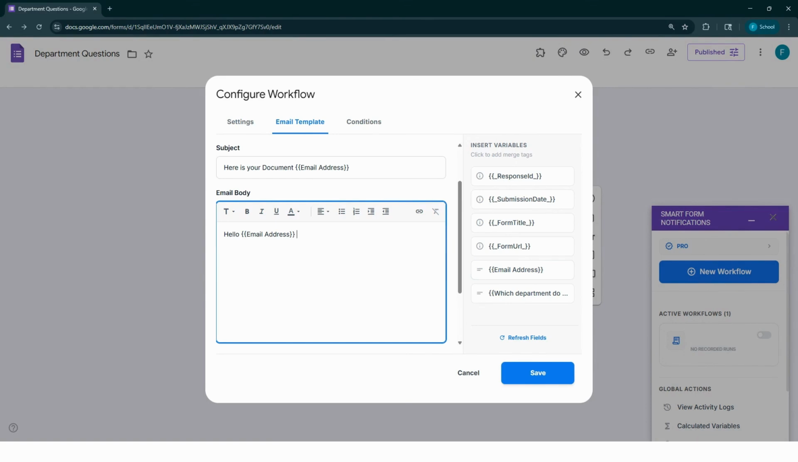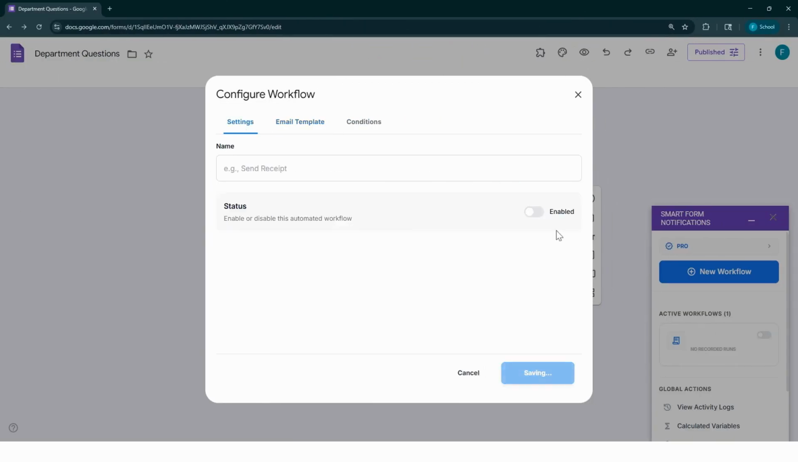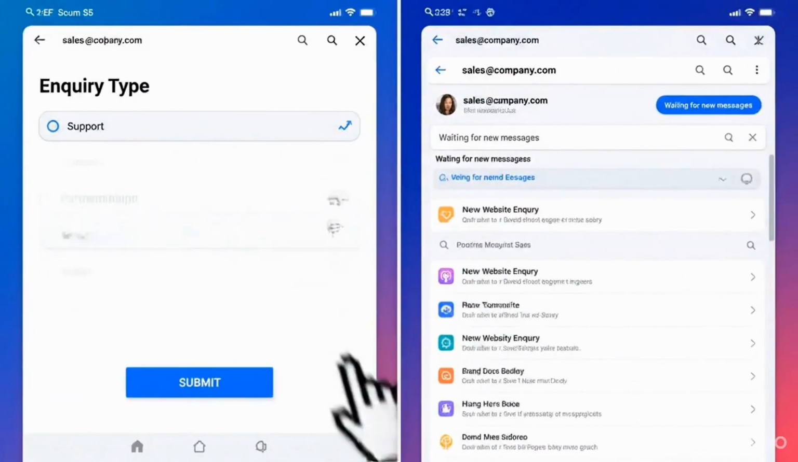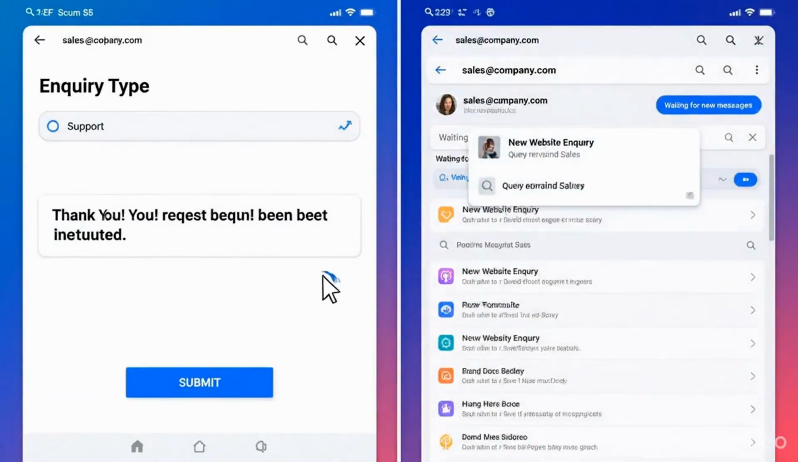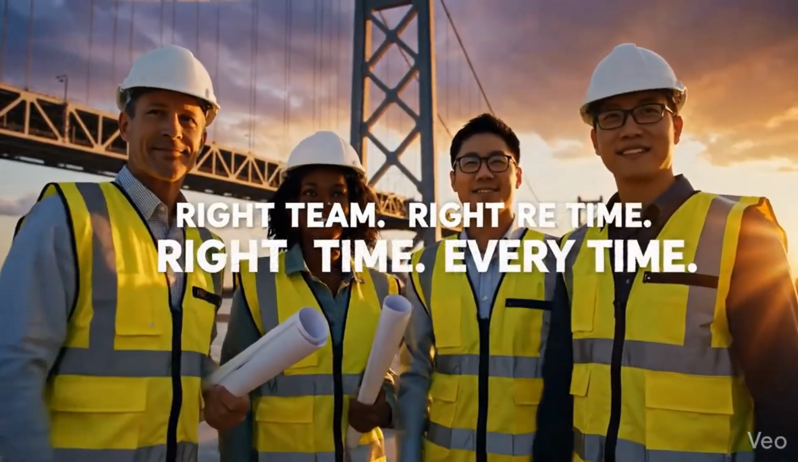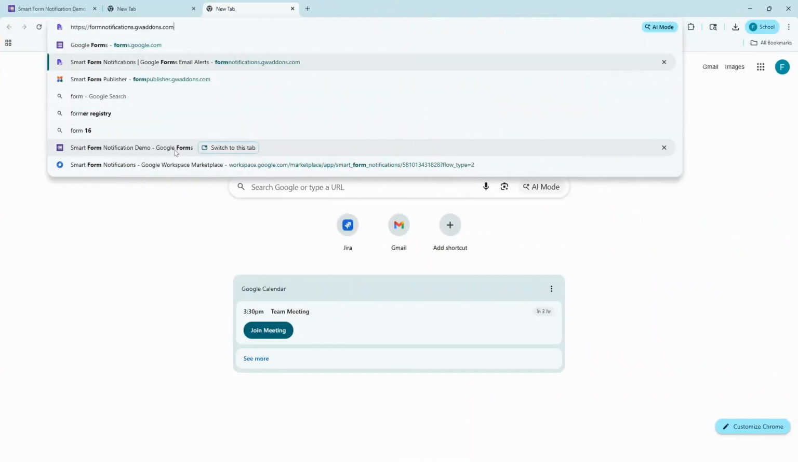The result? Your leads are routed the second they hit submit. Your sales team can jump on new opportunities instantly, while your support team stays focused on their own tickets. No more bottlenecks, no more missed emails, just pure, automated efficiency. Stop being the middleman, and let your workflow do the talking.